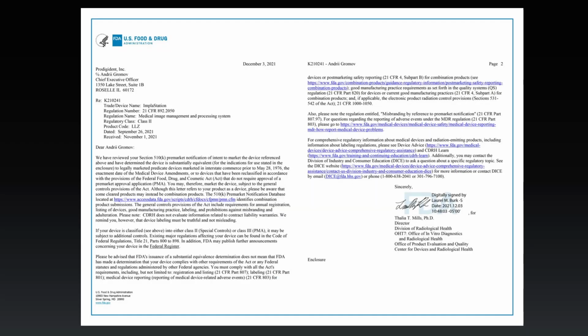ProDigitant is proud to announce that on December 3, 2021, the FDA, U.S. Food and Drug Administration, granted 510(k) market clearance for the sale of the ImplaStation software in the United States.